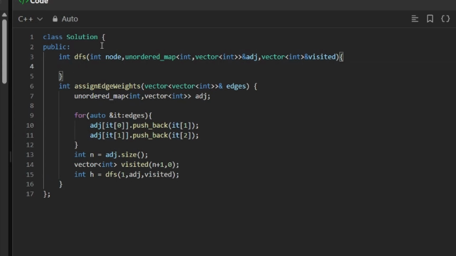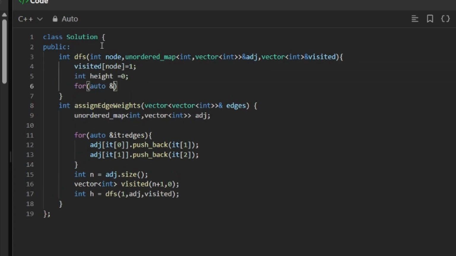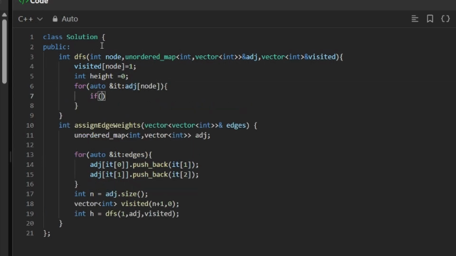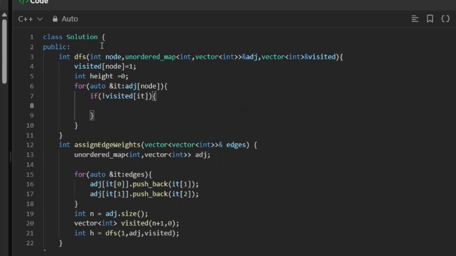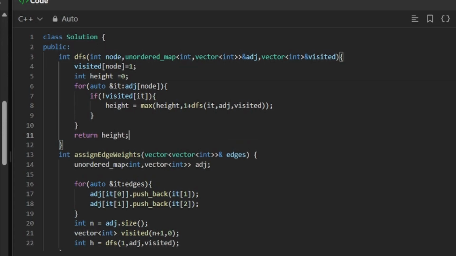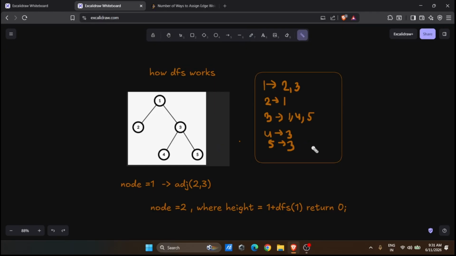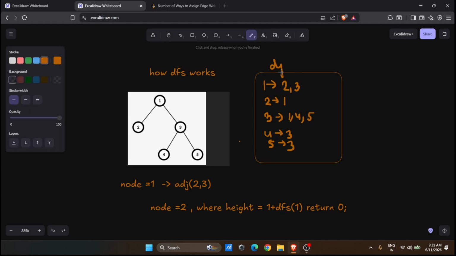So I have defined the function for the DFS, which gives me the maximum depth of the tree. I will write the code, then I will make you understand how this function works. So now let me explain how DFS is going to work. I have built the adjacency list. This is our adjacency list.